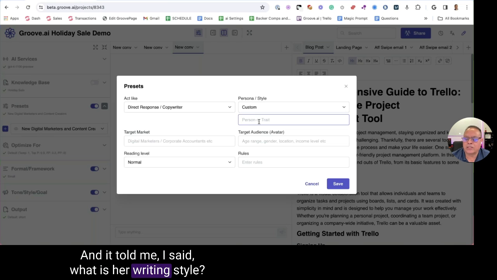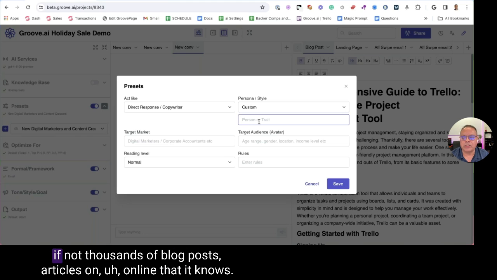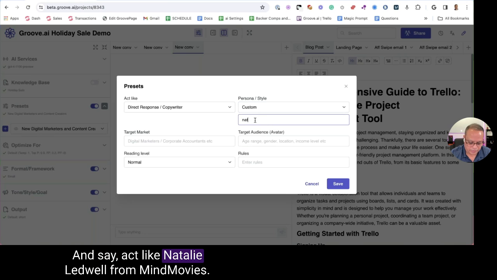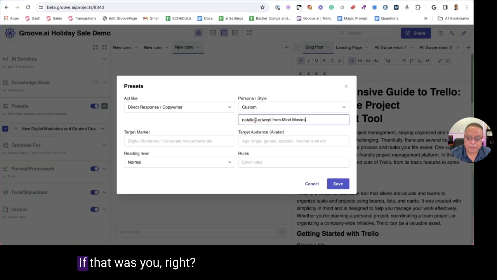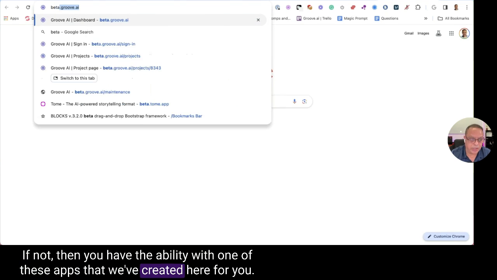I said, what is her writing style? And it told me she is a known person because she's written hundreds, if not thousands, of blog post articles online that it knows. So you can then put custom and say, act like Natalie Ledwell from Mind Movies, if that was you, right? If not, then you have the ability with one of these apps that we've created here for you.